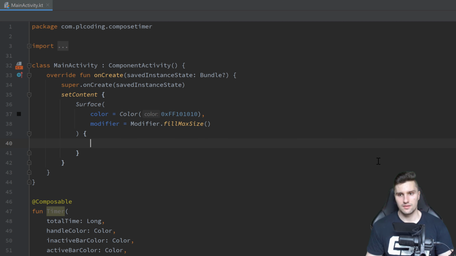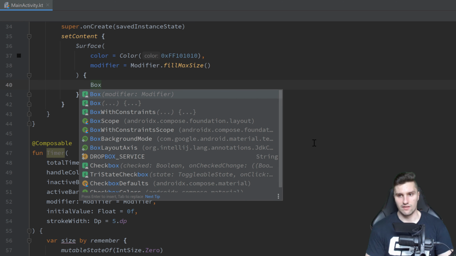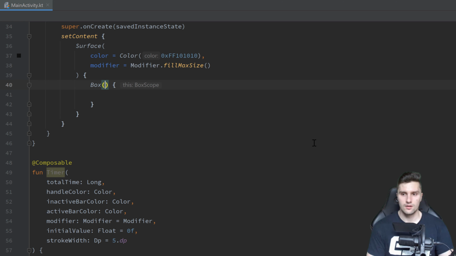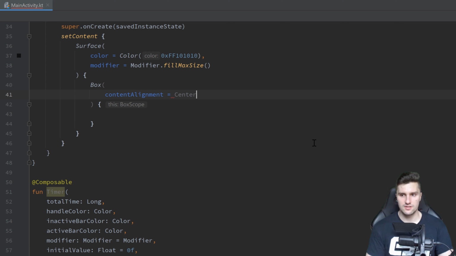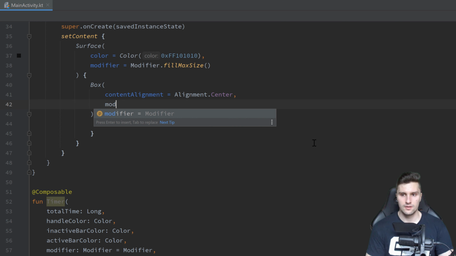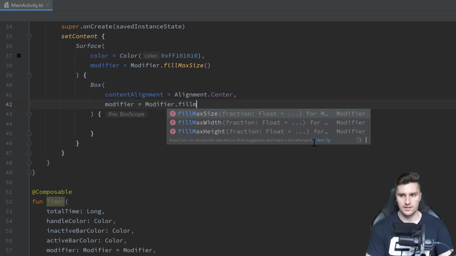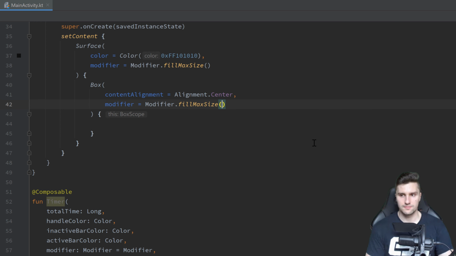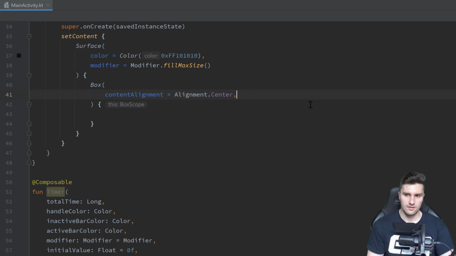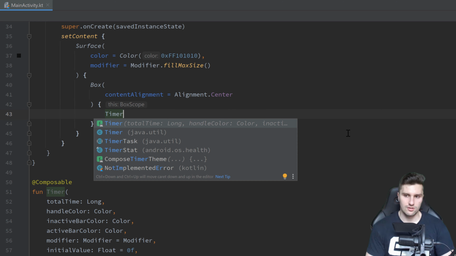And then in here, in the surface, we can say we have a box with content alignment center, and also modifier to fill the max size. Actually, I think we don't even need this, so let's remove it. The content alignment should be fine because I think the stuff here is already centered by default. Let's just try it out. In here we will then create our timer.